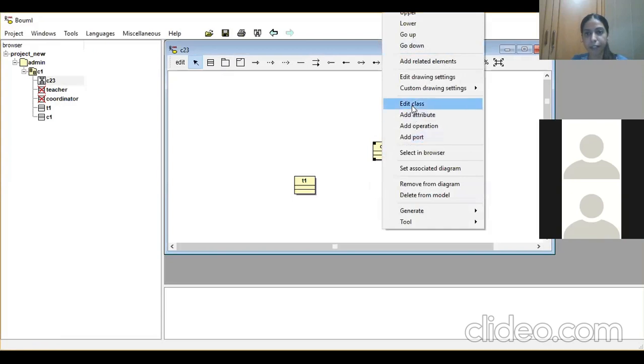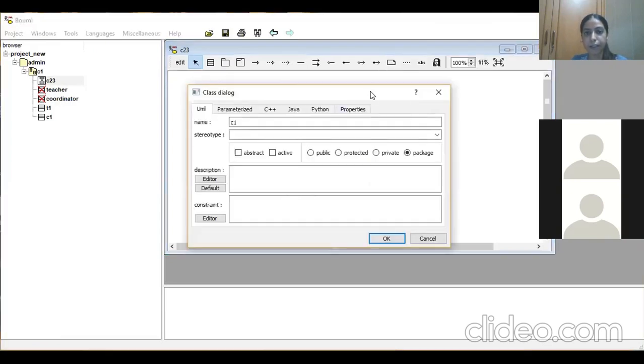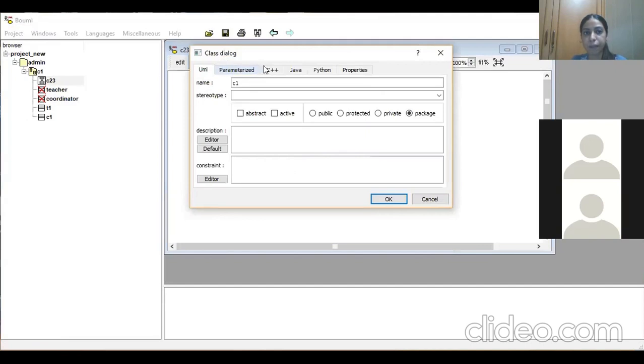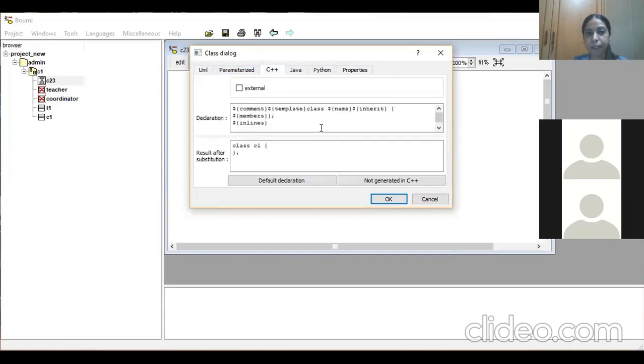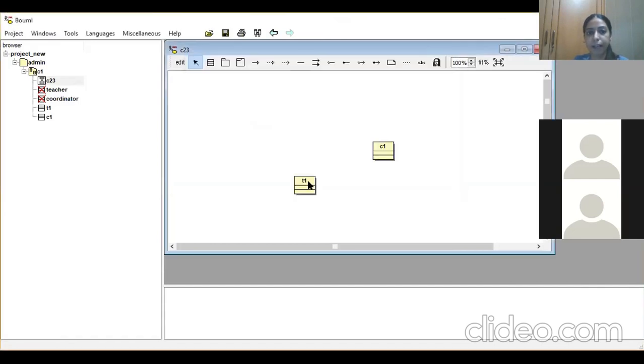When we check edit class, now you can see that there are options UML, parameterized, C++, Java, Python, because I selected those languages from the languages tab over there. So when I open C++, I can see the result after substitution. We can see that there is a class already created. Similarly, we can see it for Java. Similarly, for Python. The code is generated side by side.